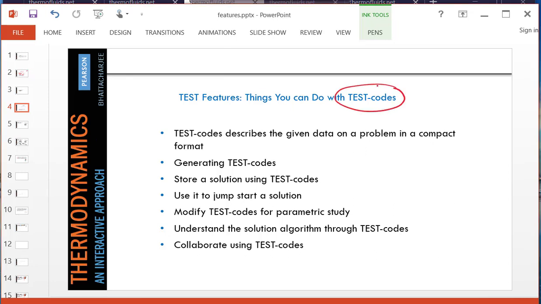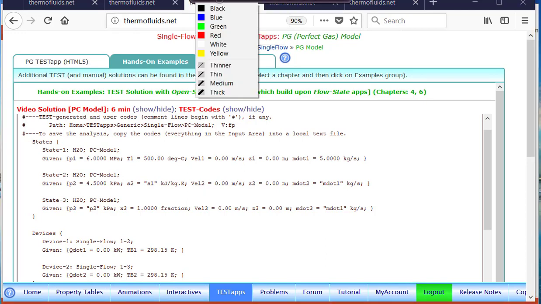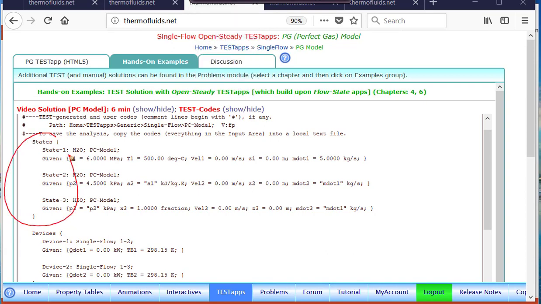Test codes are basically a few lines of data that are given for a problem, and they're expressed in a very compact format. For instance, just to give you an example, we can see that the information that is known is divided into, say, state block, device block, etc. A comment line begins with the pound sign, and you can see that in the state block for state 1, what model is being used and what the input variables are, all are listed in a very systematic manner. And generating test code is very easy.